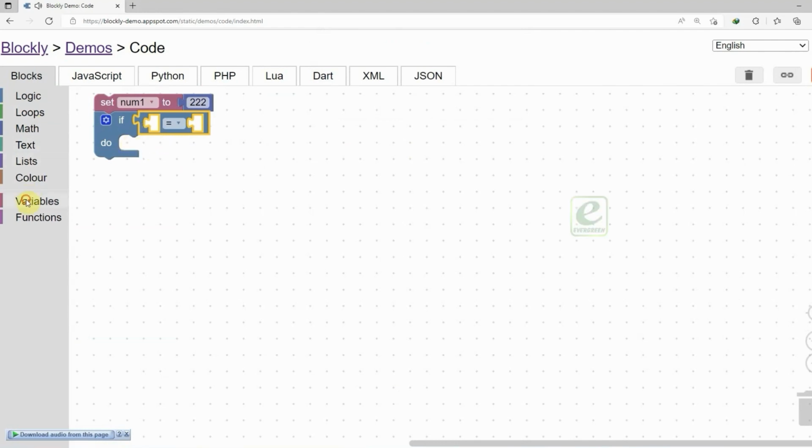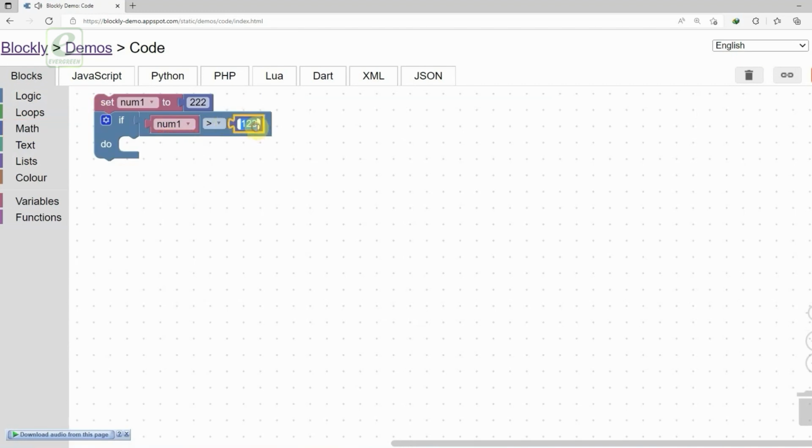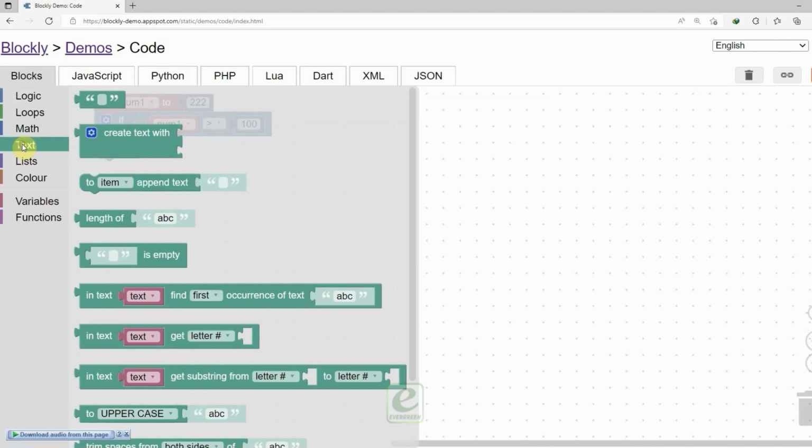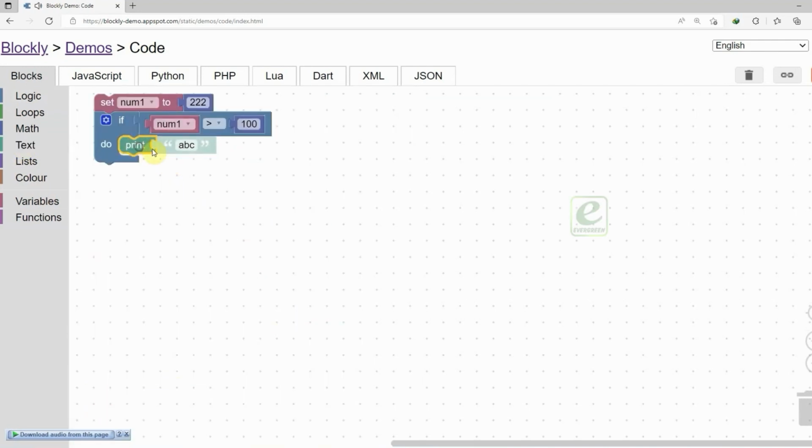Now we have to check whether num1 is greater than 100. For this, firstly we will change the operator to greater than as shown here. Now we will go to the math option to pick a value block and place it here in the operational block and change its value to 100. Now our if condition is ready. We can print a statement corresponding to it.